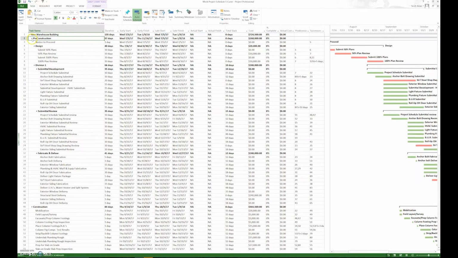So, as a last ditch effort, we want to make sure we have all the summary tasks open, right? Everything is viewable, and we want to start producing the reports.